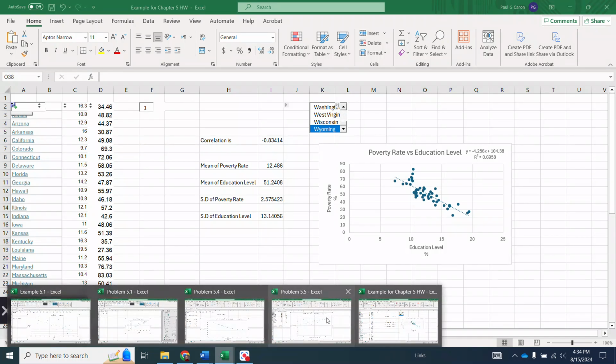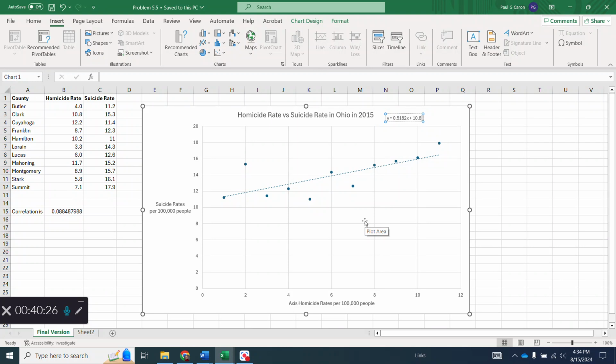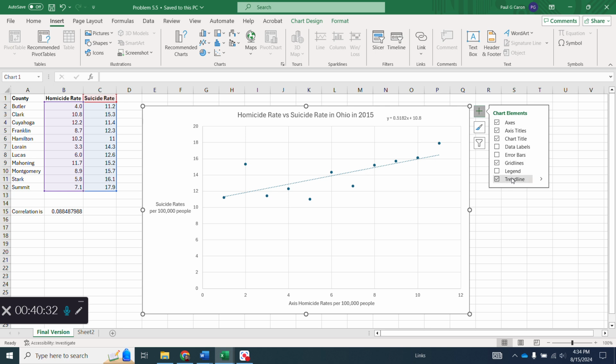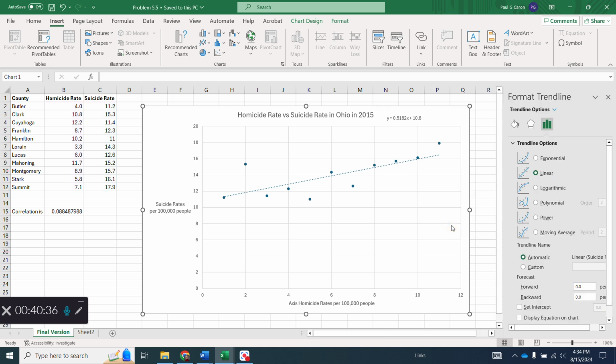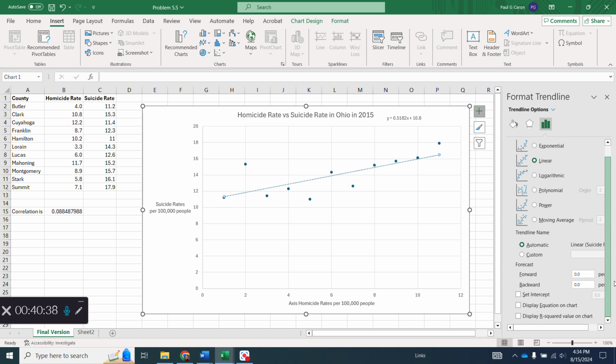Not that one. And let's see the suicide rate. Okay, let's try this one here. I'm going to go back to this plus sign because I want to show you the trend line. I already have the trend line and more options. Come on, baby, don't mess me up over here. Display the r squared value. Okay, all right, the r squared value.